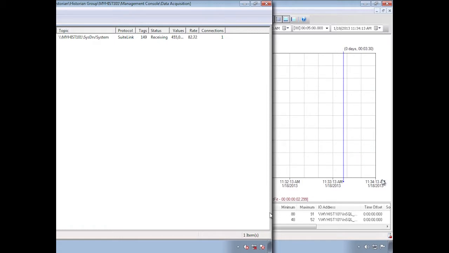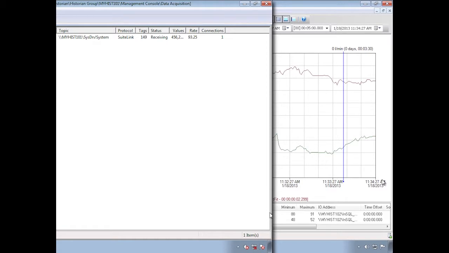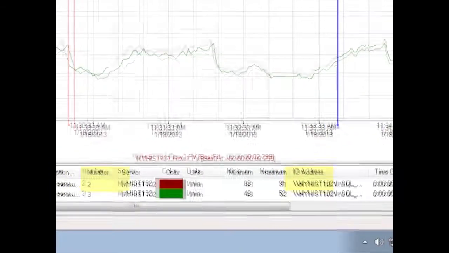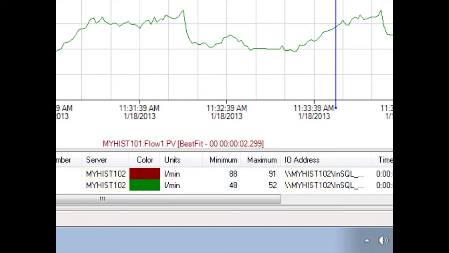It's recognized that the historian's not available anymore. It's timed out. And now it's going to try to reconnect automatically to the new partner. It's reconnected, and now I'm getting live data out of the partner. That's how redundant historians work. You can tell what the status is in trend. If I look at the tag list, you'll see that it's currently connected these tags to the partner, whereas they were originally connected to the primary system.